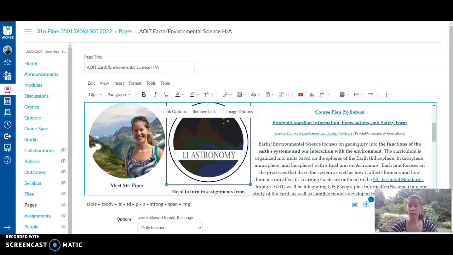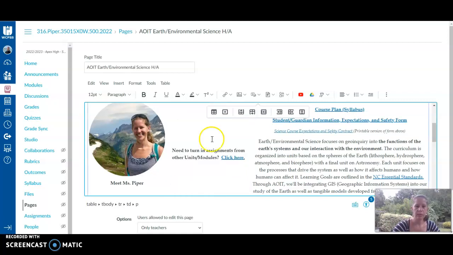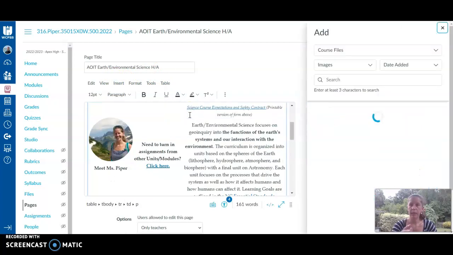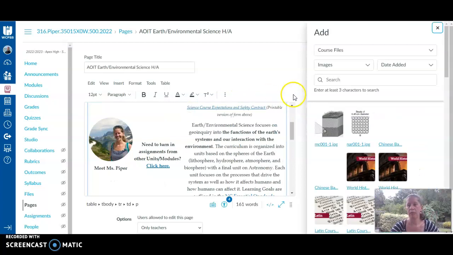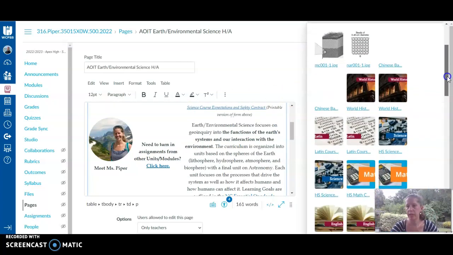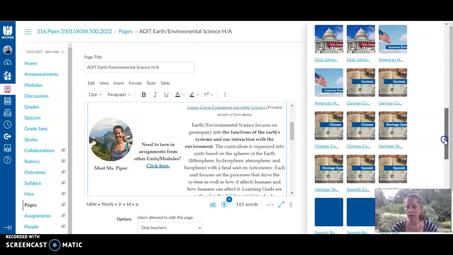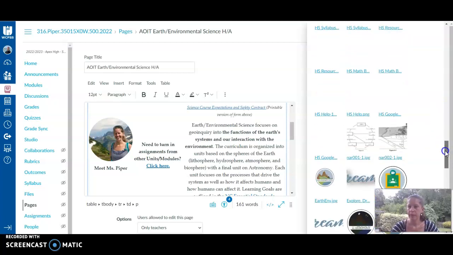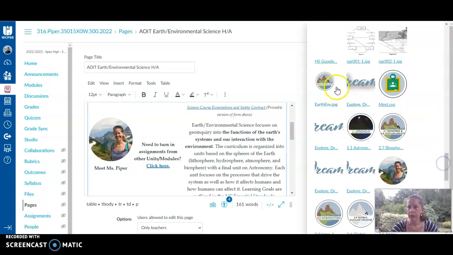And I have just a direct link to the module that we're currently on. So I'm going to delete this one, insert image, course image, and because that whole course transferred over, it should be here. Now our county has a lot of stock ones, so I have to scroll all the way to the bottom, load even more to get to my stuff. And here we go. So here is that Earth Environmental.